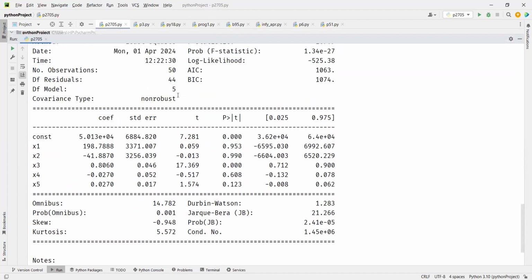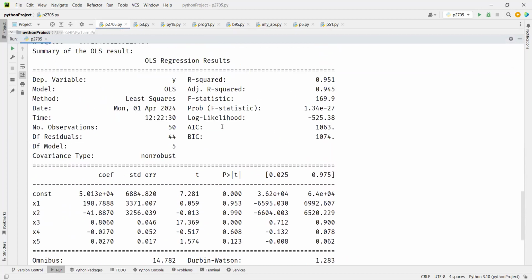Okay. So this is your OLS summary. OLS summary does a lot of things. It gives a lot of things. Which of course for us, it's not important at this level. When you go to advanced level, all of these will be important. But let's look at some of the key aspects of what you see here.